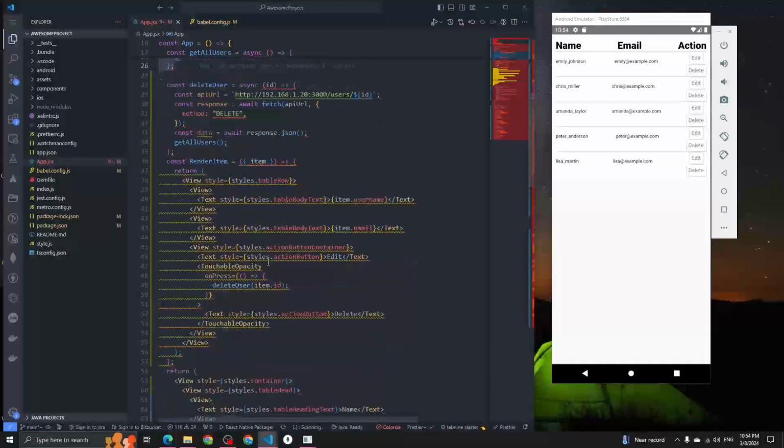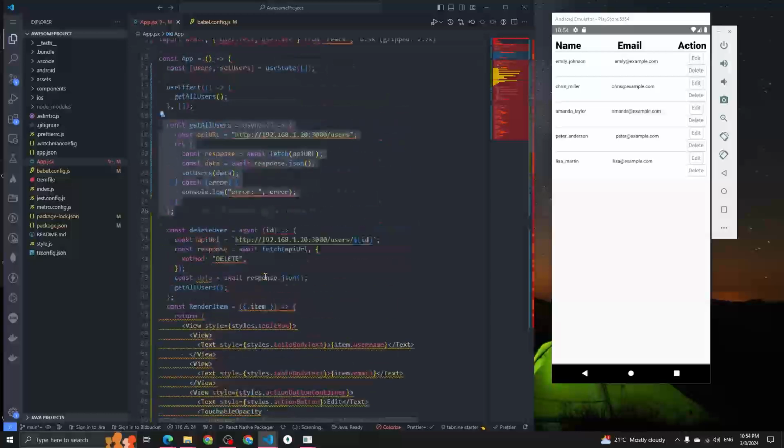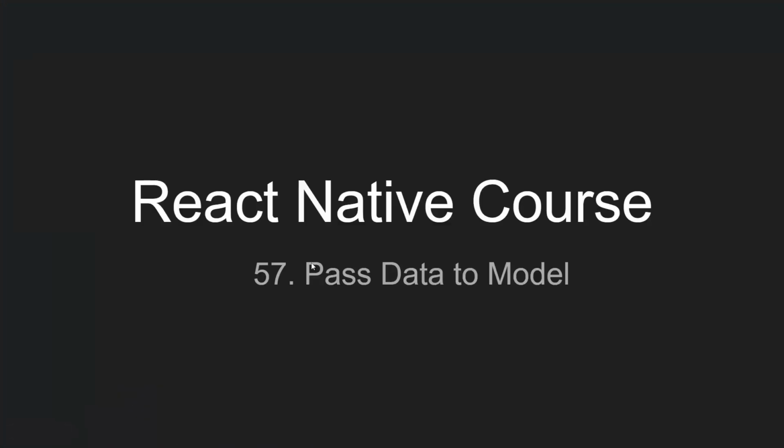So yeah, I think it's too simple. It doesn't look hard. So yeah, that's all in this video. In the next video, we're going to learn about the edit functionality. For that, whenever the user clicks on edit, we're going to open a modal, and inside the modal we will populate the data, and after that the user can update that data.